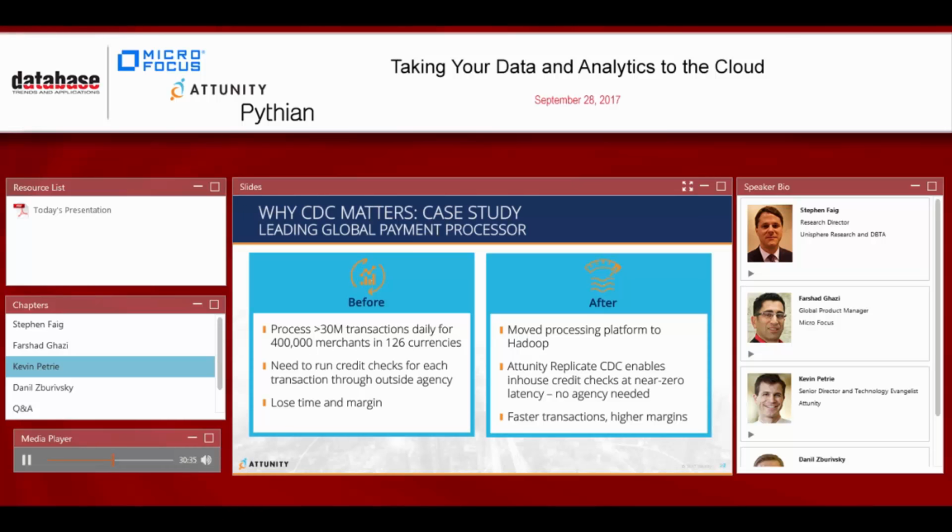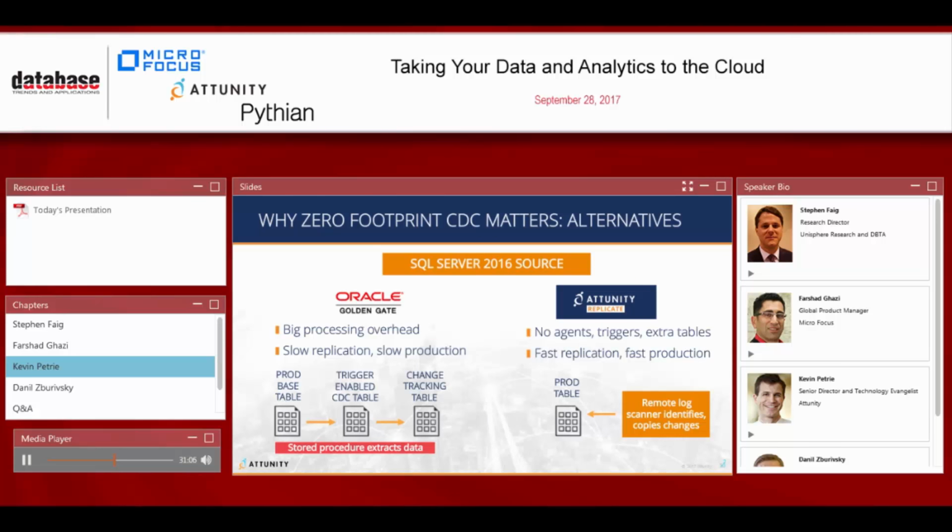They did a couple things. One is they moved their processing platform to Hadoop in order to speed things up. The next is that they used Attunity Replicate CDC to enable in-house credit checks at near zero latency. They cut out the need for the outside agency and enabled faster transactions with higher margins. So here you have a case of lightweight, real-time data copies that are translating directly to the bottom line, to margins. So why does zero footprint matter?